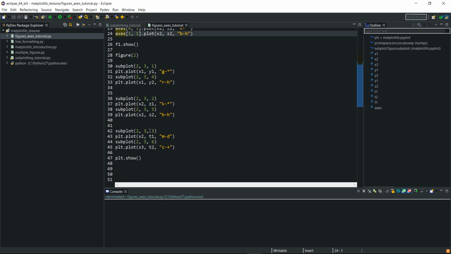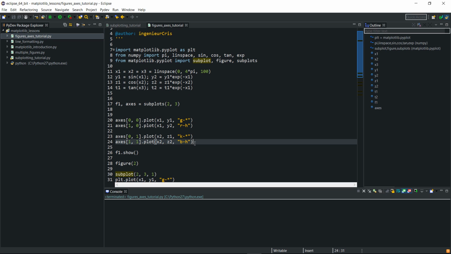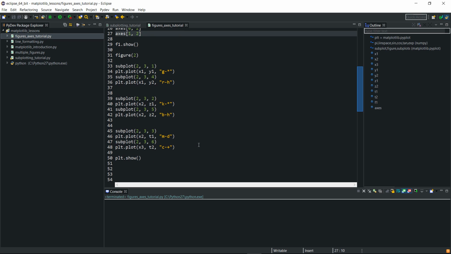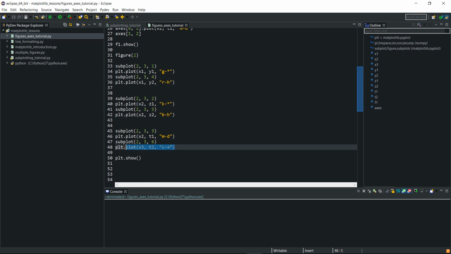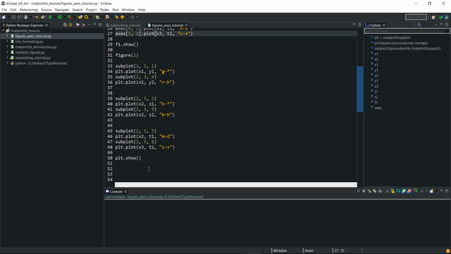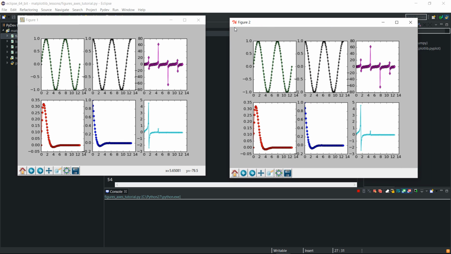Okay, so finally I would like to do that for this one, and I will call the axis 0 2 and axis 1 2, and I'll pick this and also this, and then if I run it, I have the same type of plot using two approaches. So that's basically it.